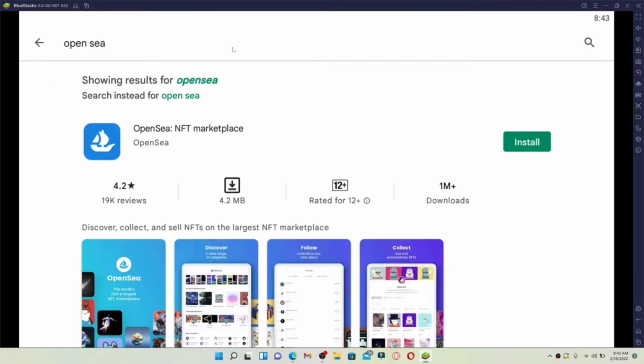The application will be displayed in the results as OpenSea NFT Marketplace. Click the green install button right next to the app in order to begin the downloading process. The download process might take a while depending upon your internet speed. Always be sure to be connected to a strong internet connection whenever you are downloading any kind of an application.